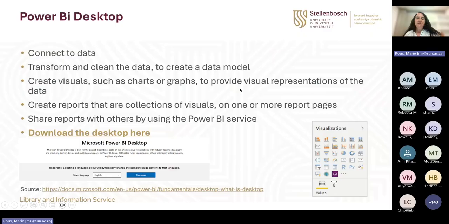And so in this case, of course, you will be able to provide visual representations of the data that you have available. Then you can create reports that are collections of visuals. I will today show you how to create a report. It consists of one or more pages that you build, and it can contain one or more visuals on a page.